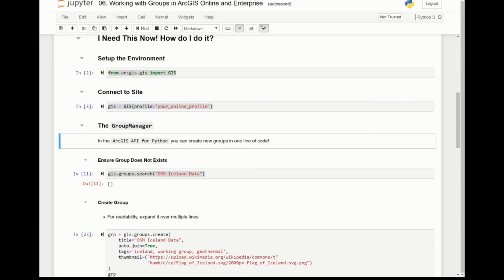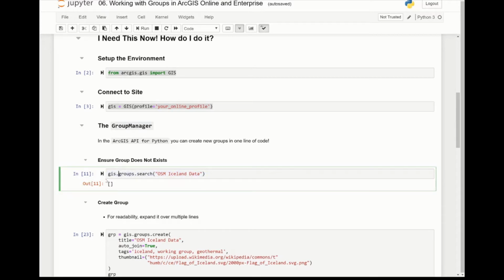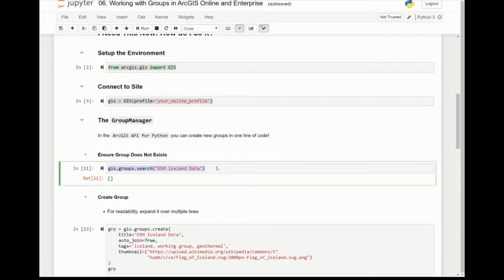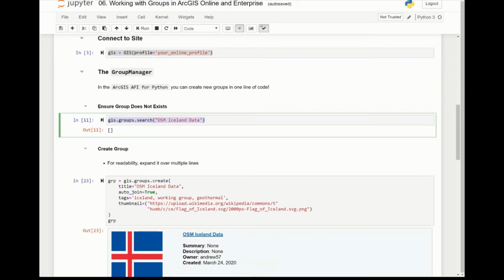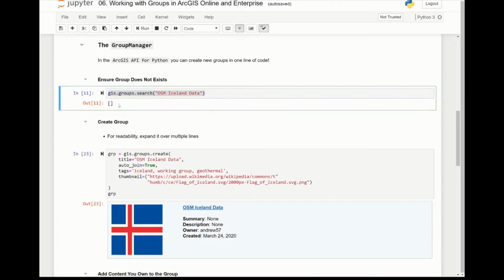So we can go ahead and search for groups in one line of code, and we can create them in almost one line of code. So we're going to do gis.groups.search, and let's say we want to make a group about OpenStreetMap Iceland data. And we can see that none exists in my organization. So let's go ahead and create that group.